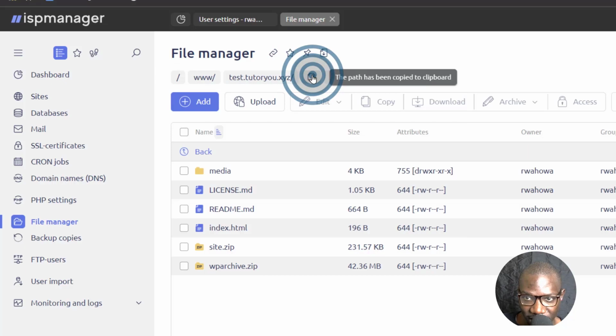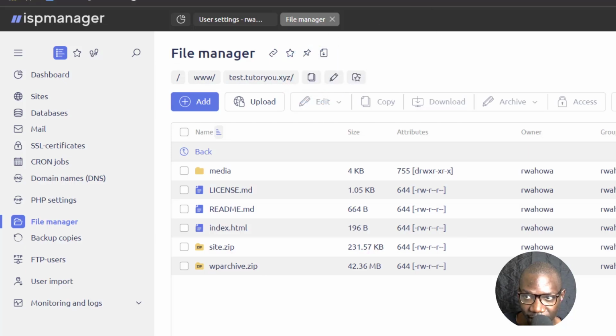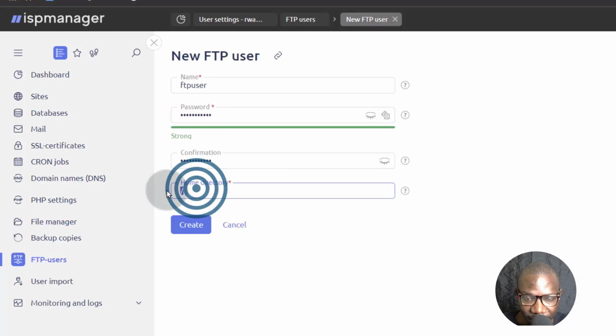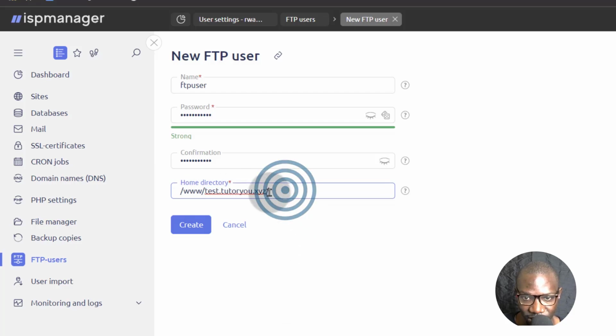And this is only going to give them access to this specific directory. So if I copy that, if I copy the path and I come back here, I can give them access to just that path. So they'll have access to www/test website, or the website directory that you have. So that's what I'm going to do here, just for demonstration's sake.